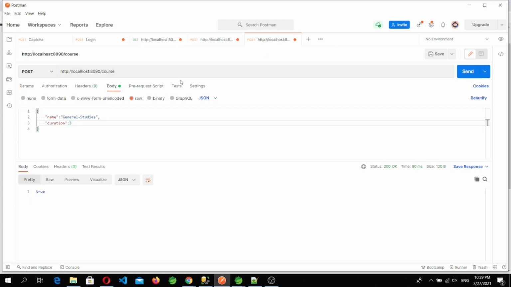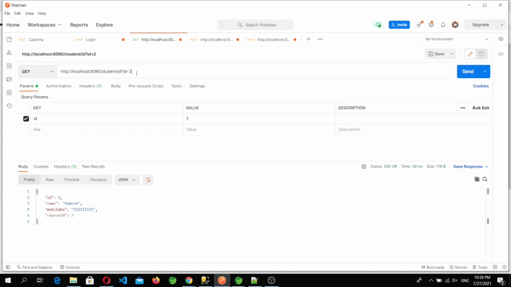Let's add some data to this student service. So I have this here. This requires a POST to student/save, and then I want to add this data, Samuel and this mobile number and course ID. Let's hit. Okay, we got true, so we have data. Let's check from here. Let's pass 4. I think yes, we have the data here.